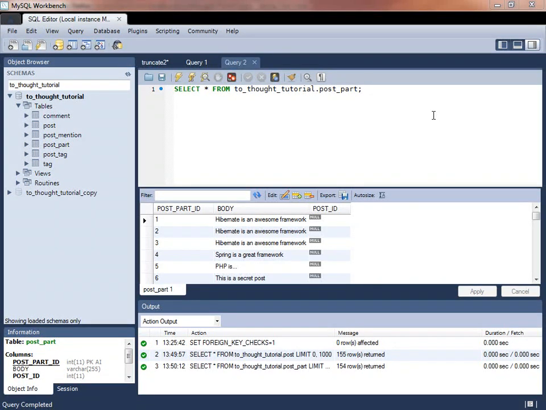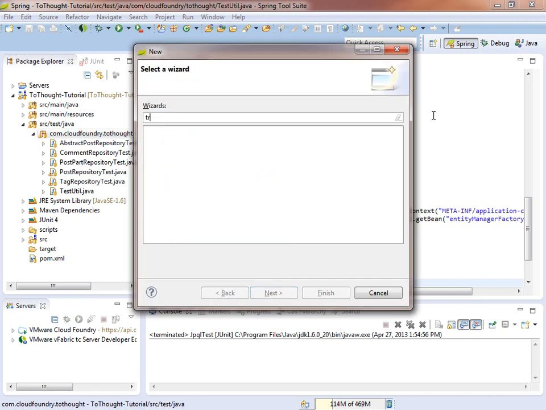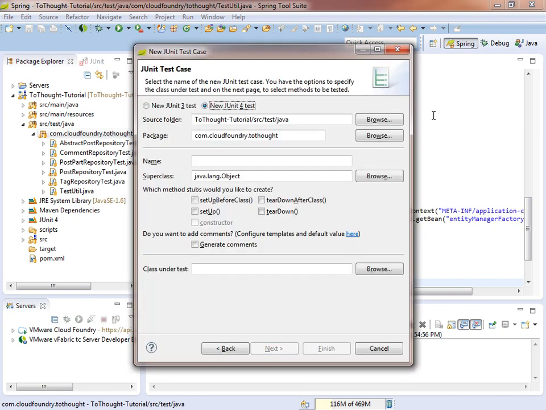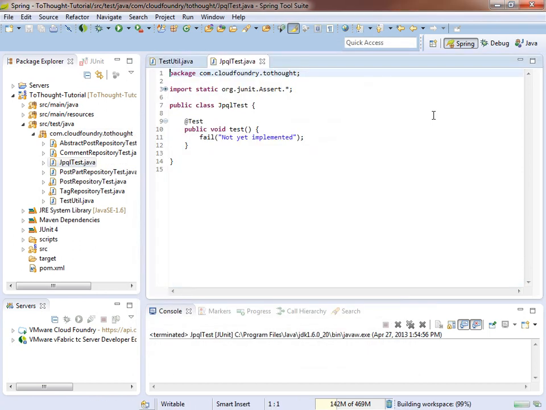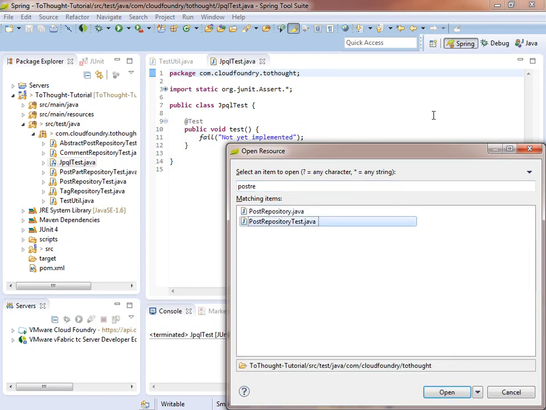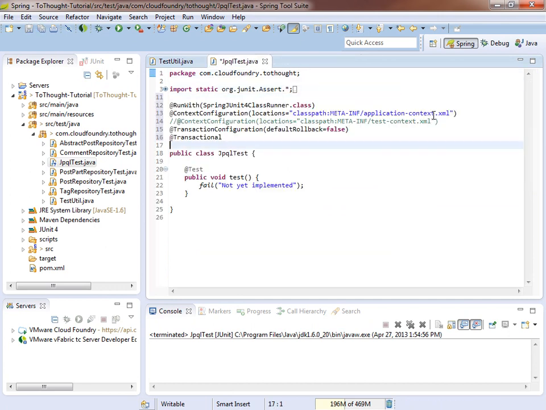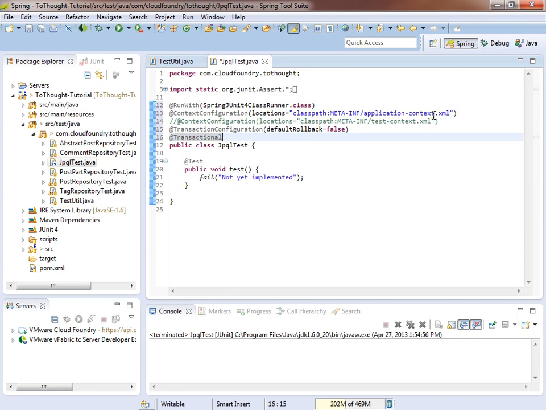So let's head back to STS, and the first thing we'll do is within our test package we'll create a new test, and I'll title this test JPQL test. And now I'm going to access one of our other tests so I can grab some configuration, and we'll place that at the top of our class. That's just pulling in Spring, which is setting up all of our JPA configuration.